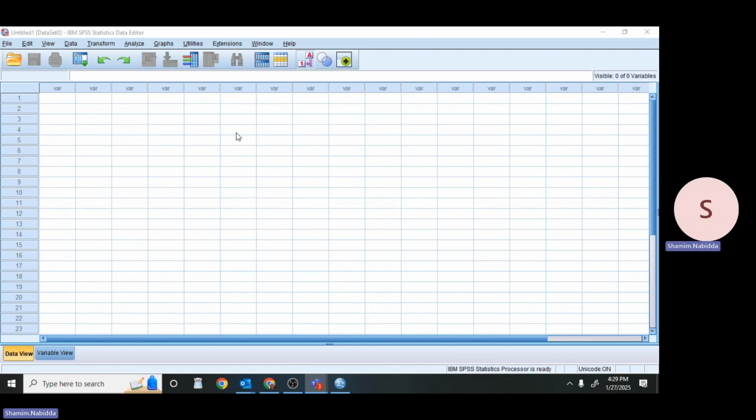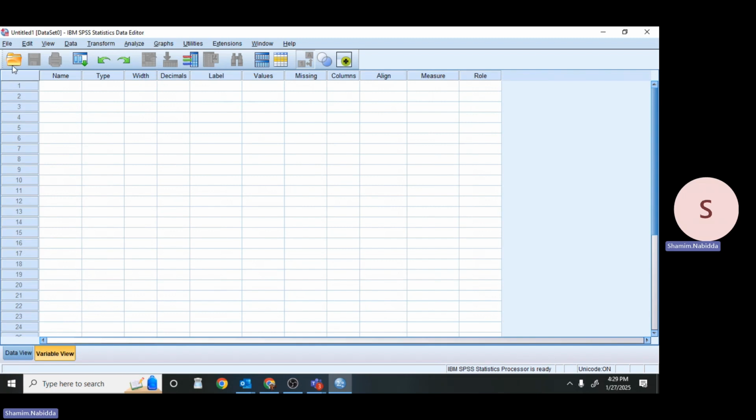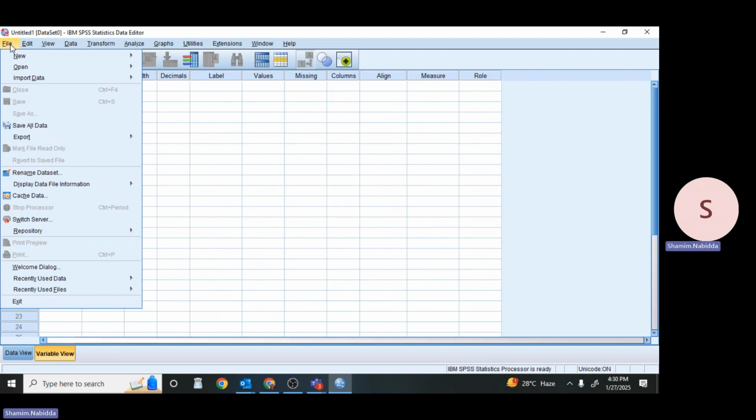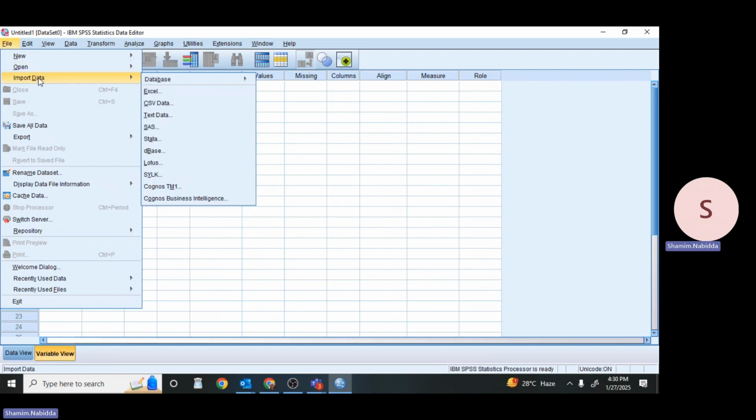When you open your SPSS interface, it looks like this. Every time you open the software, the interface looks like this. Down here we have data view, we have variable view, and we have this menu, which has file, edit, view, data. When you want to import your data in SPSS, you come to File and you say Import.